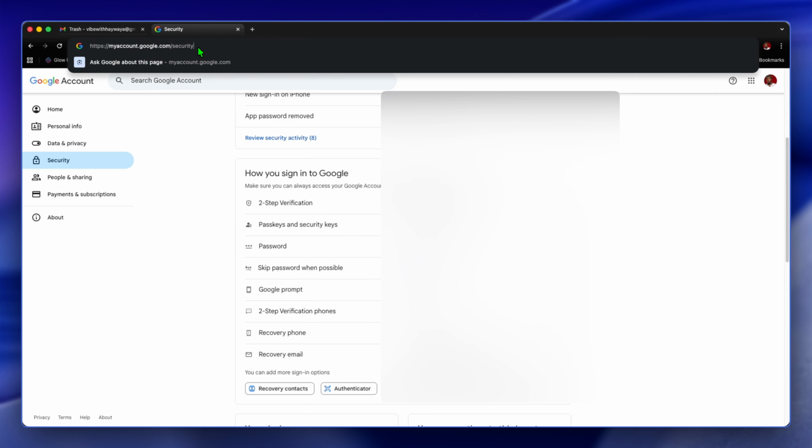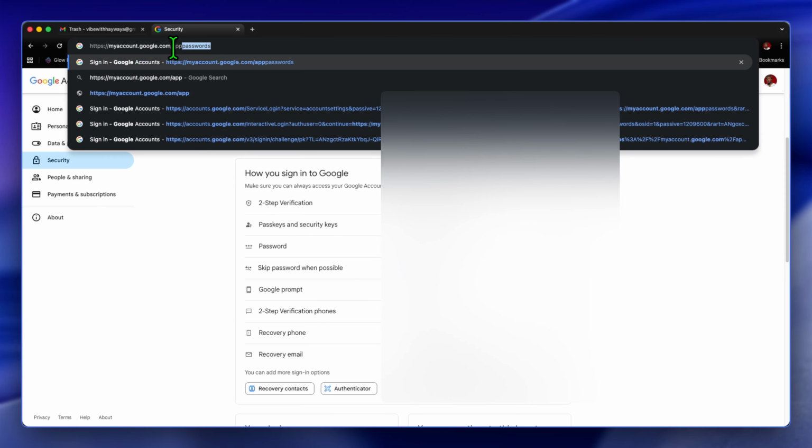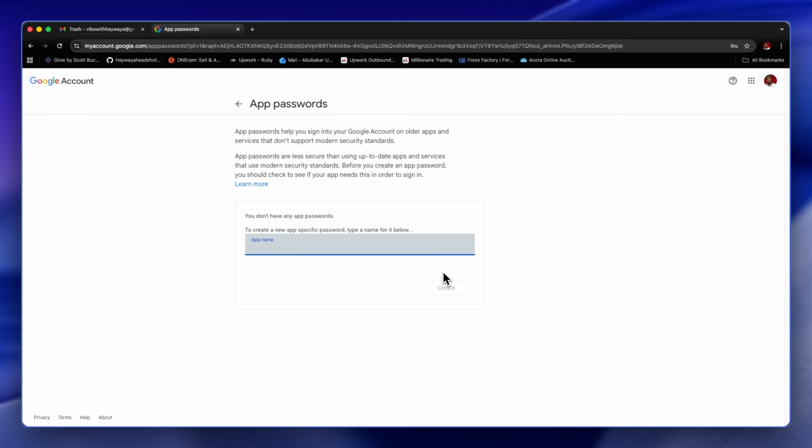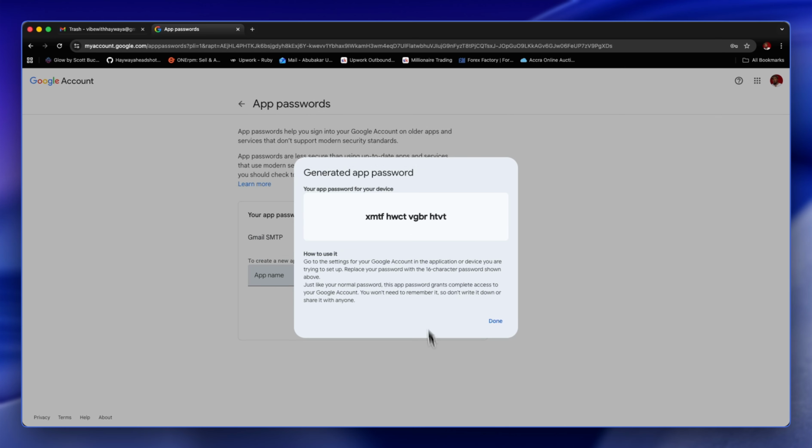Now, we're going to come here and add an app password. So it's going to be myaccount.google.com/apppasswords. Now here we're going to create a new app name. We're going to call it Gmail SMTP, or we can call it mail client, but let's use Gmail SMTP. It's generating, and now that we have our password, we're going to copy this.